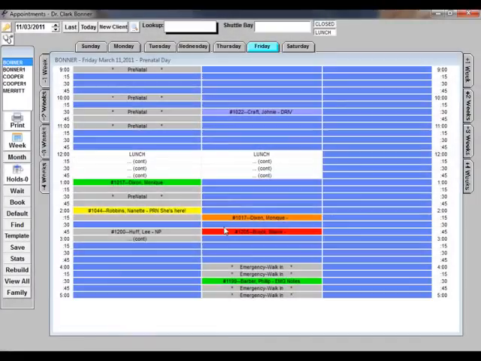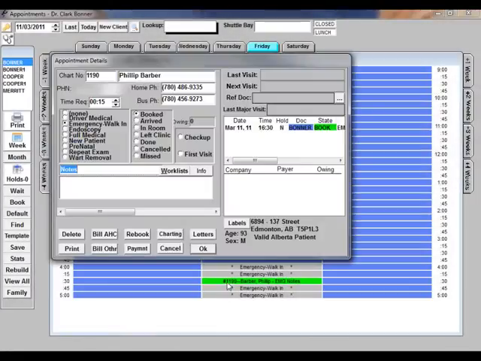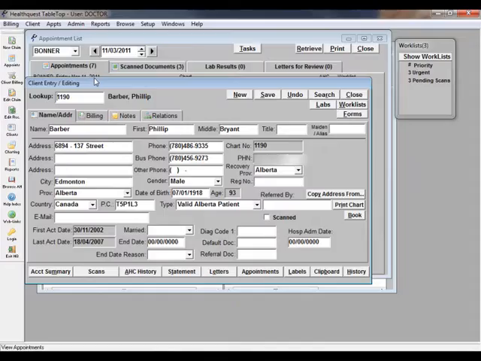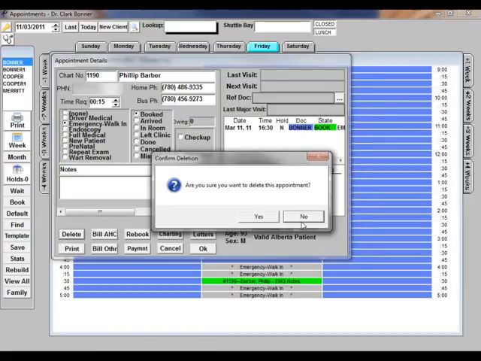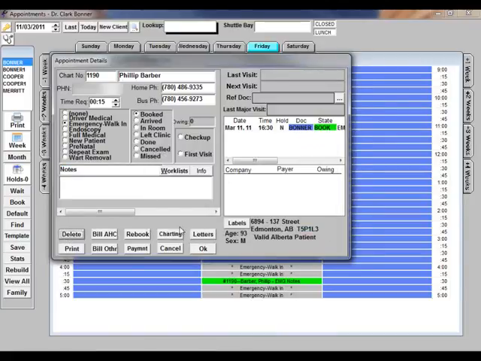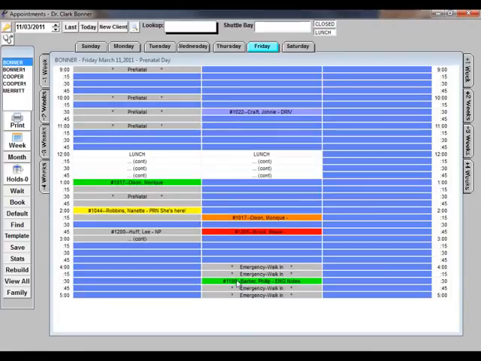Let's open the appointment details again and go over the buttons and features accessible there. If you double-click on the chart number field, you will be taken to the client entry editing window. Open the appointment scheduler again. The previous appointment details will be displayed. By clicking the Delete button, you will delete the appointment from the appointment scheduler. The Cancel button closes the appointment details window and cancels any changes you have made.